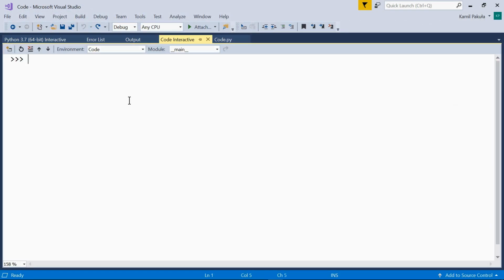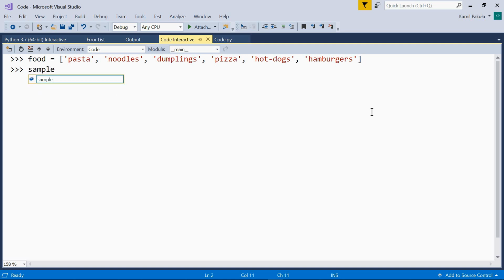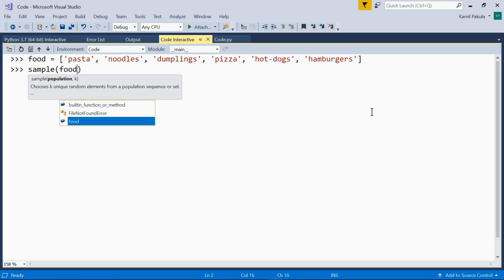The next function is sample. This function picks one or more random elements from a sequence or set. Here's an example. Here we have a list, food, and we have elements like pasta, noodles, dumplings, pizza, hot dogs, hamburgers. And now we can use the sample function, and we need two arguments. The sequence, so food, and how many elements we want to pick.